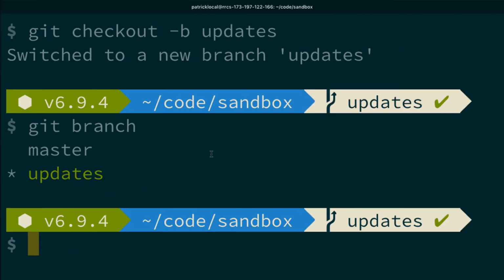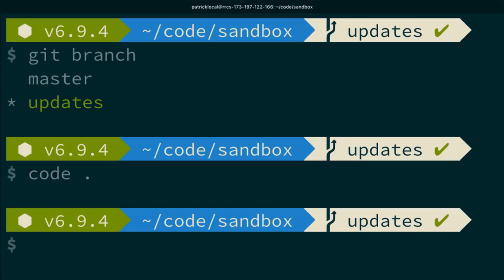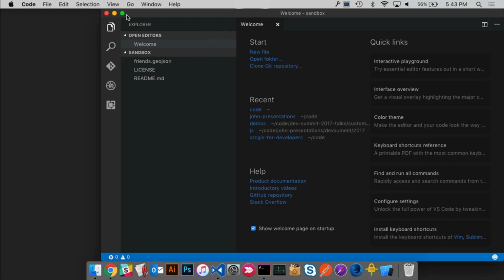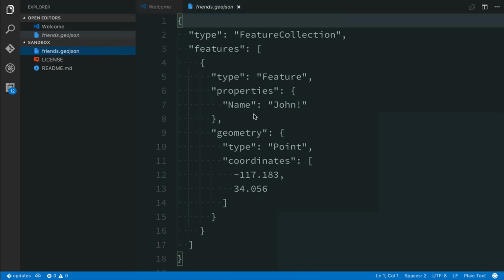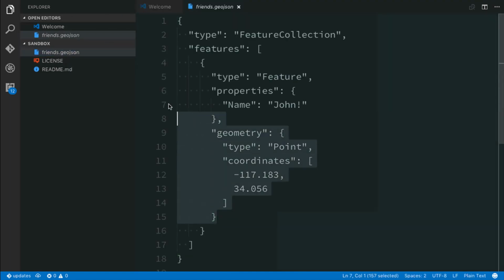So the next step is I actually have to edit. So I'm going to open up my editor of choice, which is VS Code. You can use whatever you want. We're using totally different tools on our machines just to kind of make a point. So what do you want me to edit? You want to do friends GeoJSON here?